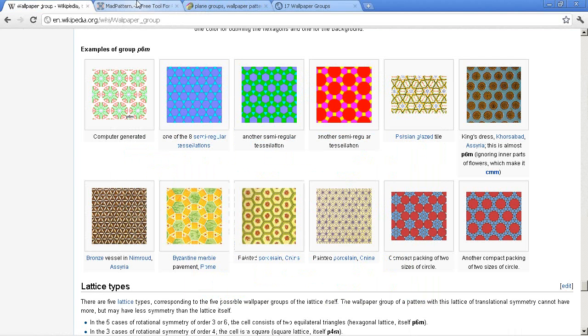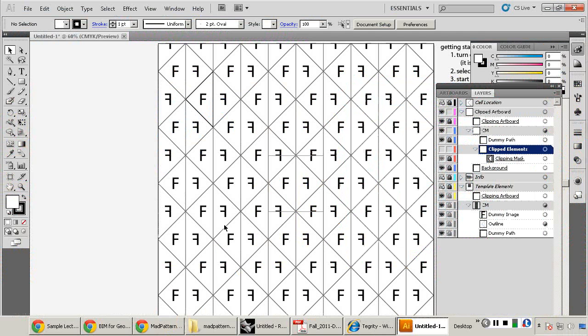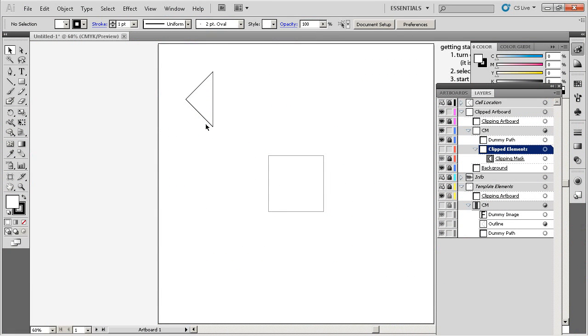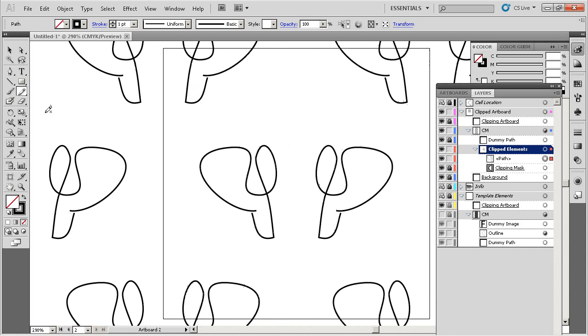But there is another good set of tools out there that allow you to create these if you're interested. Here's one that's free from Mad Pattern, madpattern.com. It's actually a set of templates for Illustrator. So if you wanted to use these, you can download them and open them up. And it's fairly simple to use. All you do is draw what shape you want to represent in these. Here, I need to select this clipped element here, and then it will replicate it, depending on which pattern you've got opened up, and then switch to the other artboard and print them out.